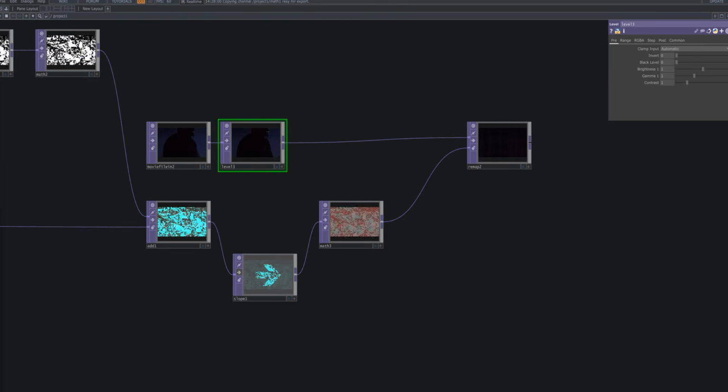This step uses a level top to refine the tonal balance, adjusting brightness, gamma, and contrast to cleanly shape the final stitched pattern.